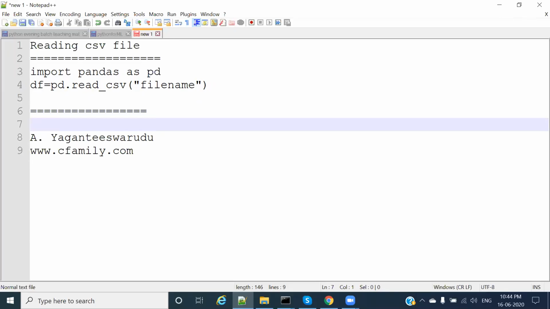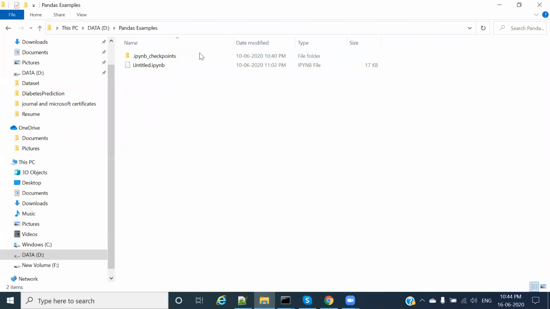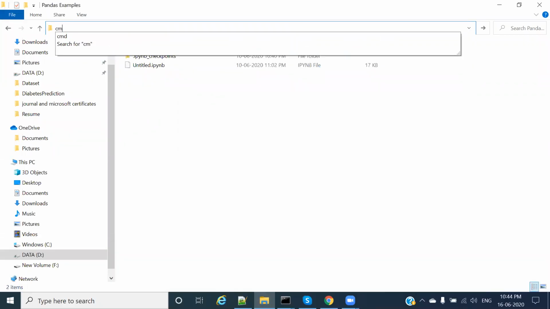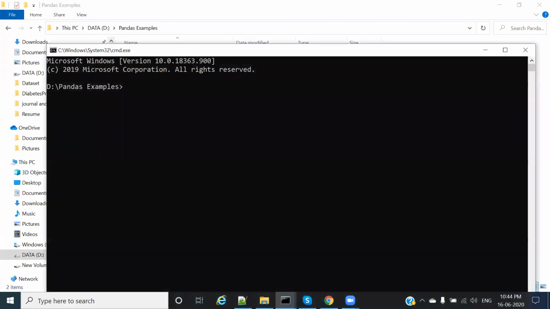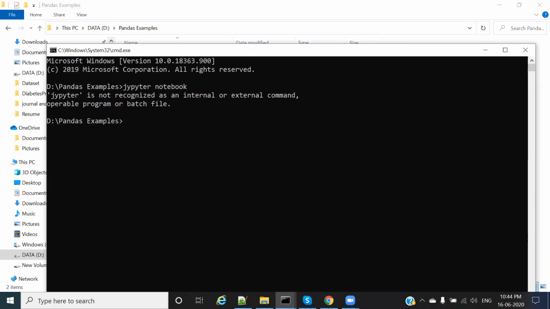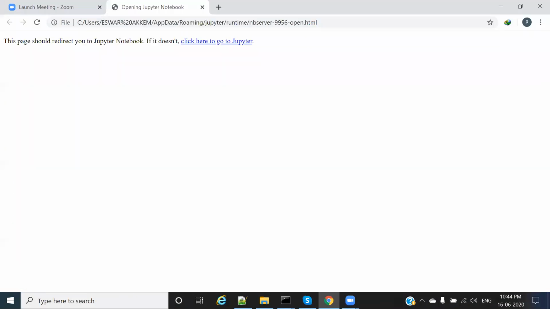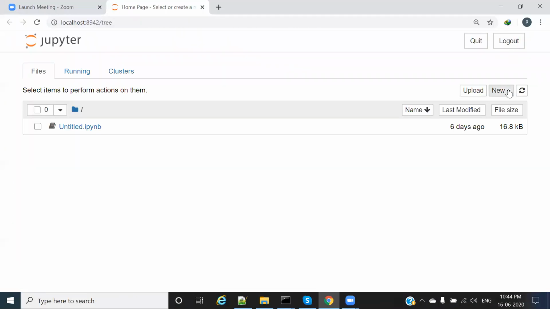So open Jupyter Notebook. I have created one folder, pandas examples. In that I'm typing CMD, it will open that folder directly in the command prompt. Type jupyter space notebook to open the notebook. It will open the Jupyter notebook. Here type new Python 3. It will open the cells where we are going to write the programs.